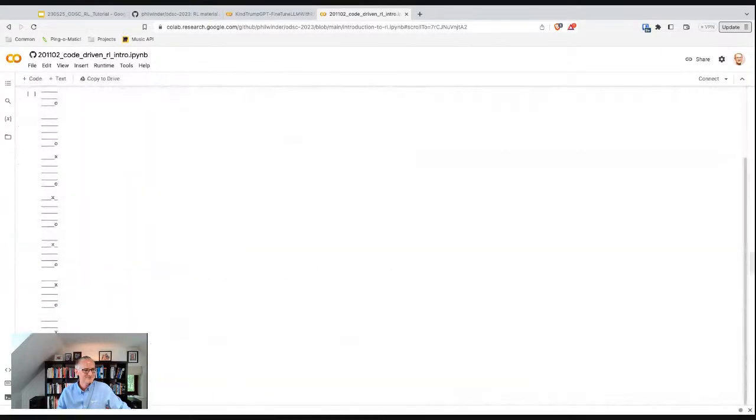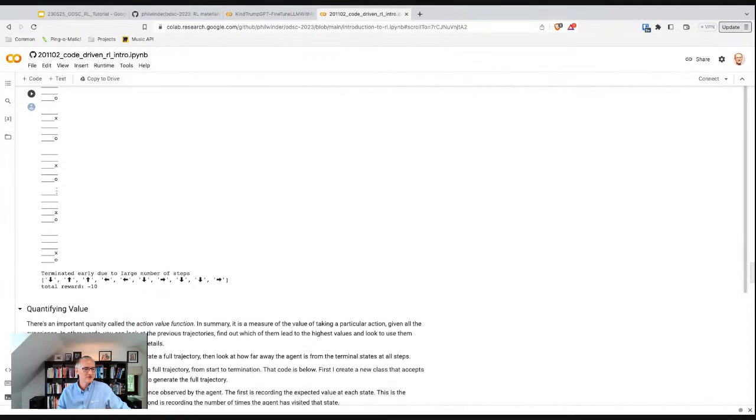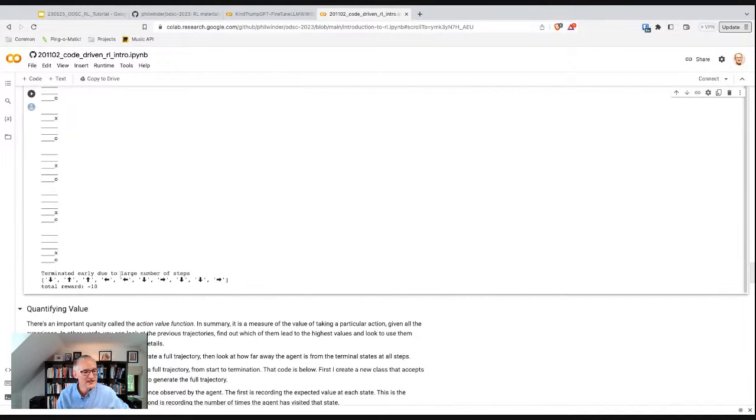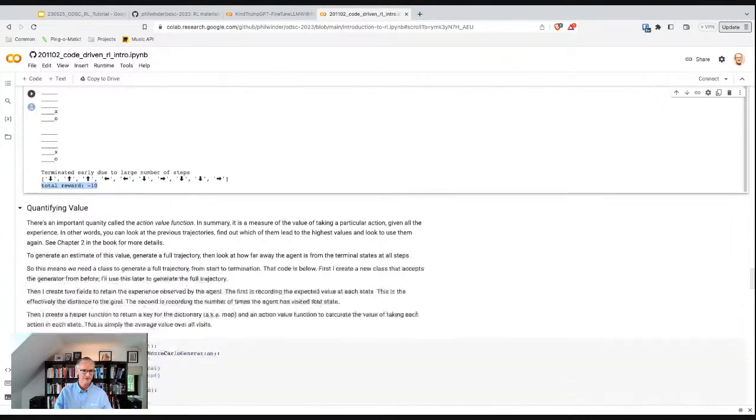Where were we? Yeah, so that's just basically randomly moving around. And on this particular trajectory, oh, it didn't quite make it. Look at that. We're one step away, but it still didn't quite make it in time, and it was terminated early due to too many steps. Okay, the total reward for that entire episode was -10, because remember, we get -1 for each step.